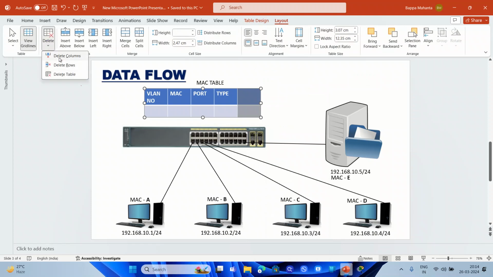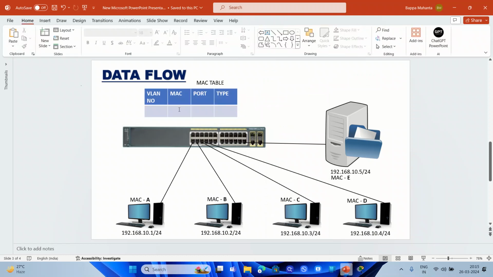Here it is. Delete column. Okay, so VLAN number, MAC, port, and type. These are the four basic fields which are inside the MAC table. Okay, and what does this PC do?